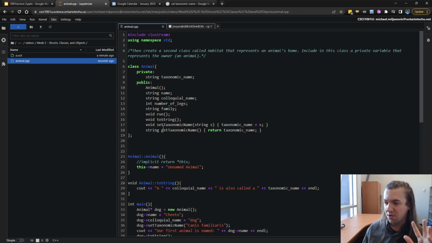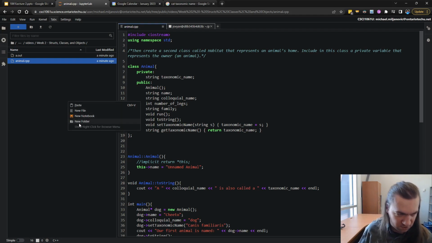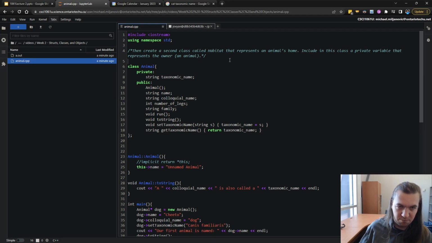So if I was doing this properly, so to speak, I would actually make a new file. I would call it habitat.cpp, and I would have the habitat include this file. I suppose I can do that anyway. Sure, you know what, why not? Let's try it out. We're going to cover this in a little more detail later on in the course, but just for the sake of doing this the proper way, let's give it a shot.